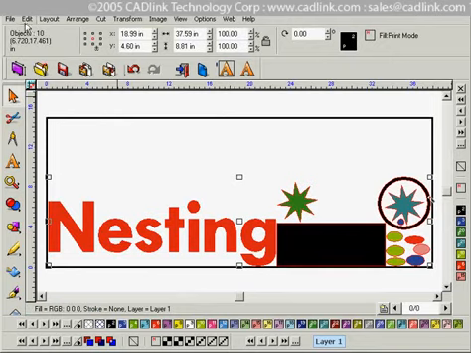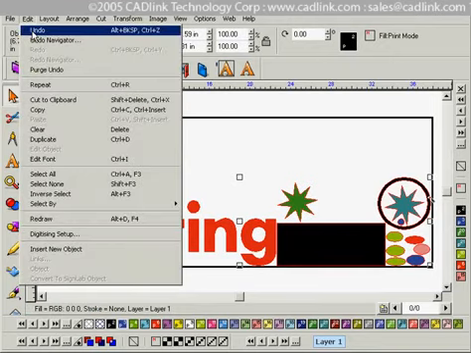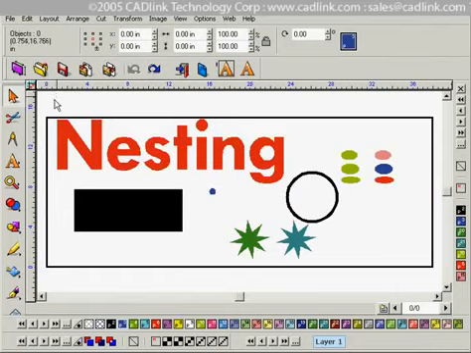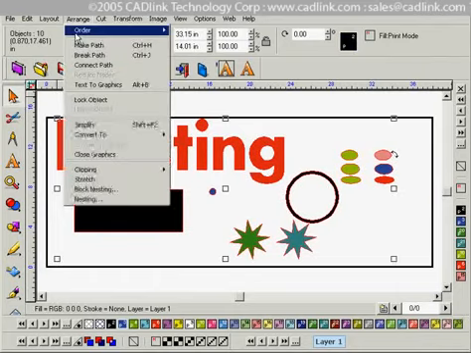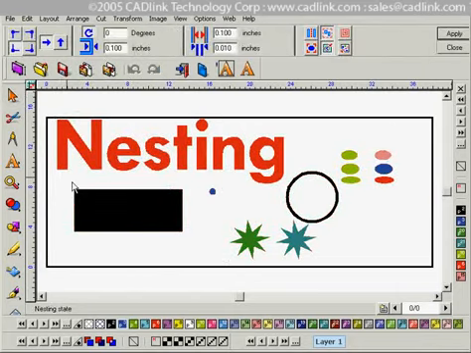So with that done, again, I'm going to hit Edit, Undo, hit F3 to select all, go back to the Arrange and choose Nesting. And this is more for cutting vinyl or something like that.